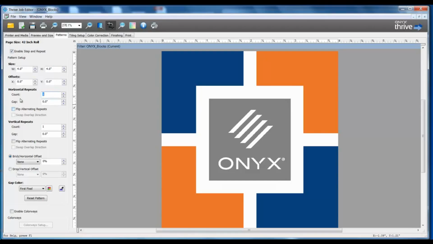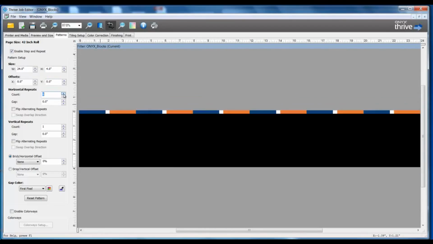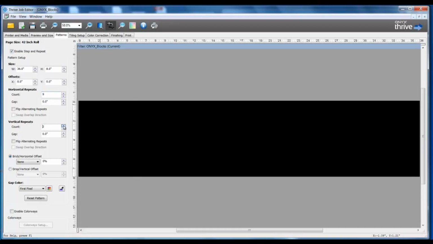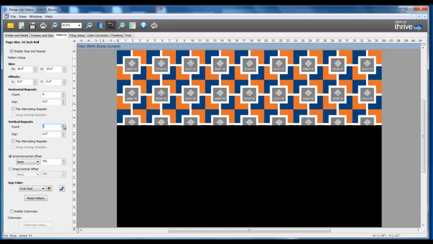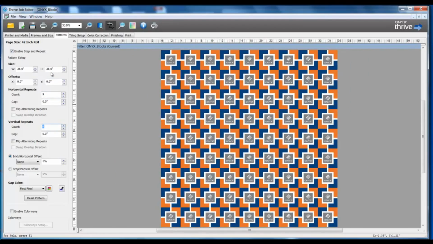I'll start by increasing my horizontal repeat count until I see that my overall size and the width has accomplished the 36-inch dimension. Then I'll continue and do the same thing with my vertical repeats, just increasing that count number until I can accomplish my maximum goal of a 36-inch amount for the height.